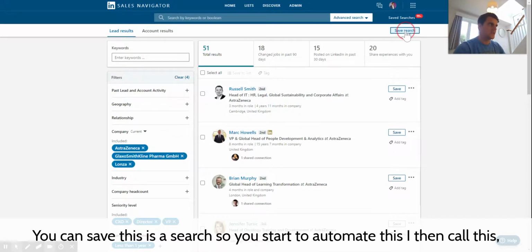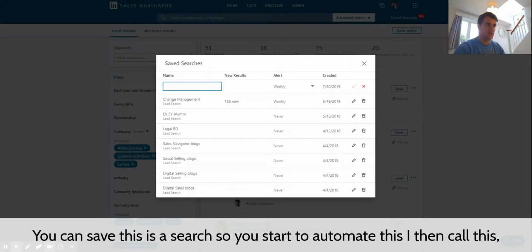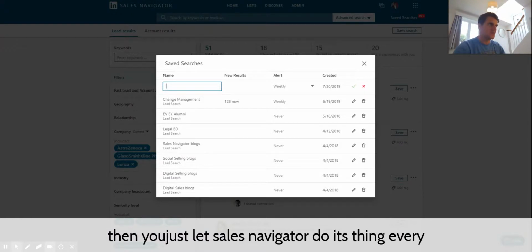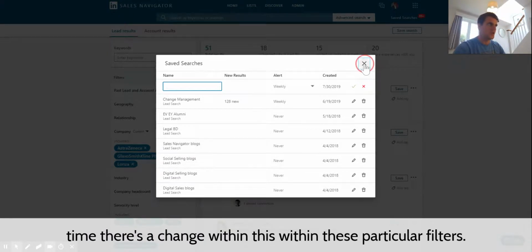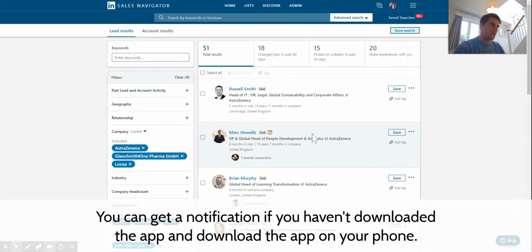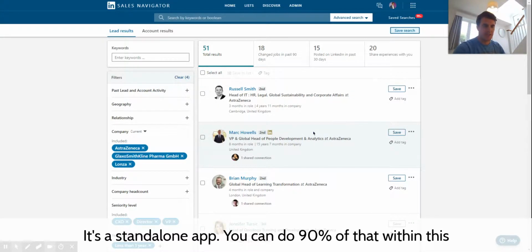You can then save this as a search, so you can start to automate this. I then call this, pharma target account HR search. And then you just let Sales Navigator do its thing. Every time there's a change within these particular filters, you then get a notification. If you haven't downloaded the app, download the app onto your phone. It's a standalone app. You can do 90% of that within this.